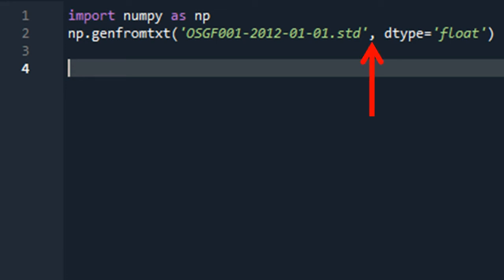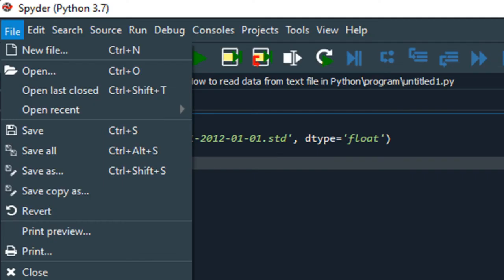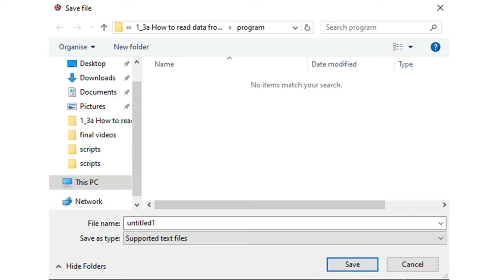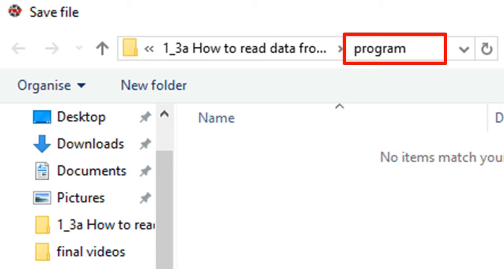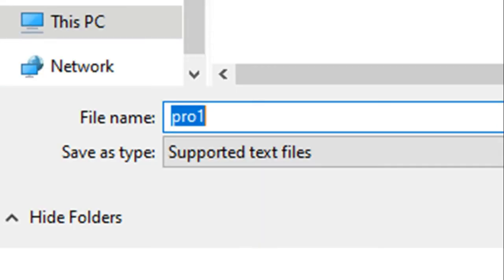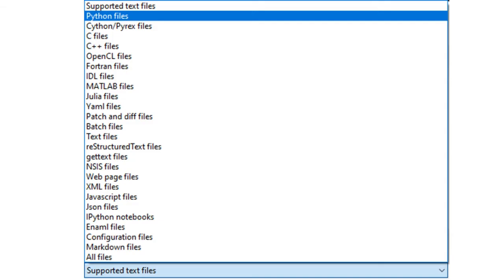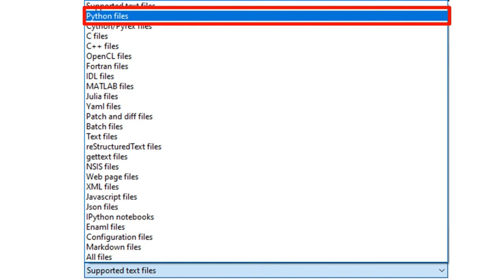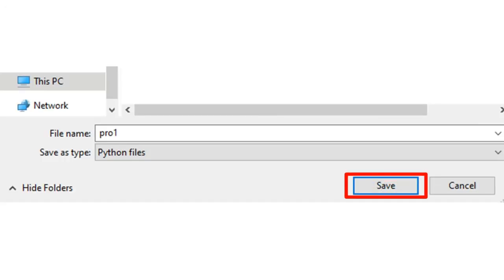So let's save it before we run it. For this first example, let's save it in the same location where we have the data file. That is, in the folder named Program. We go to File, then Save As. Make sure the folder is where we want to save it. That is, Program. Then we give it a name. I choose to use Pro1. You can use a name of your choice. In the Save As type field, we select to save it as a Python file. And finally, we click Save, and the program is saved.